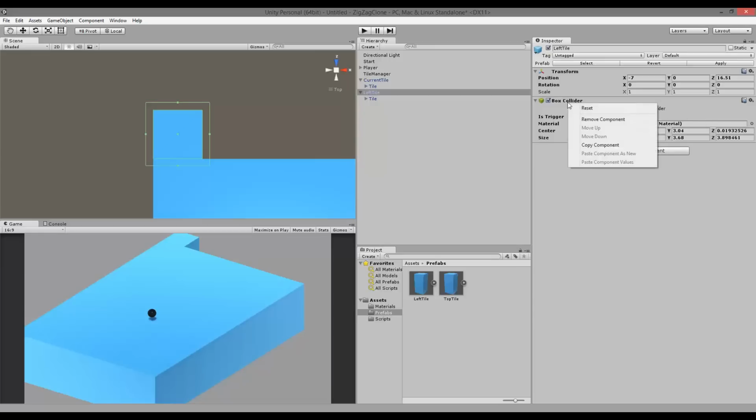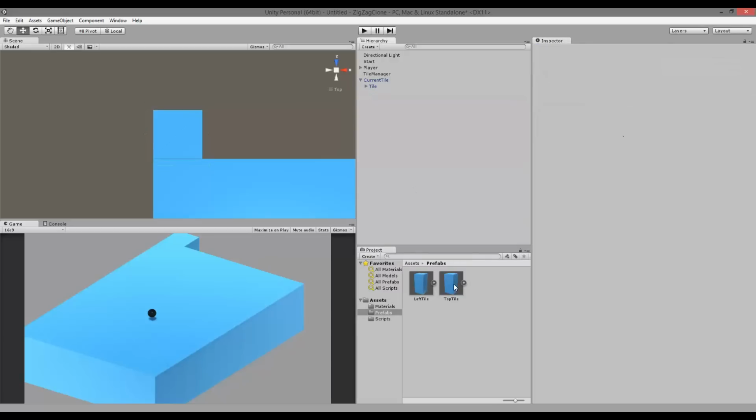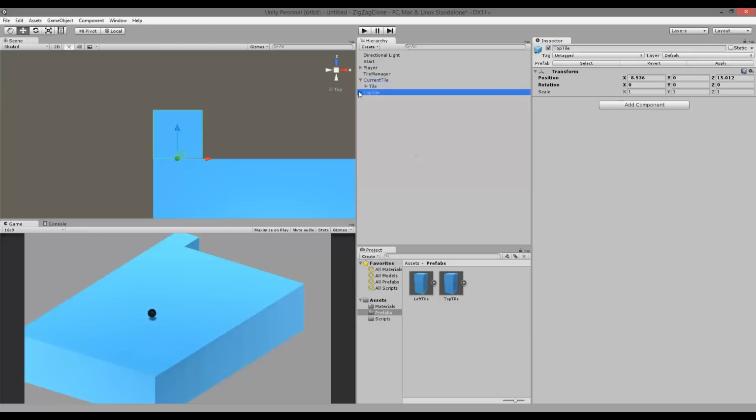We can right click on this box collider and click copy component, and we can take our left tile here and save it in our prefab by dragging it down to our left tile prefab, then delete it from the scene. Then we can take our top tile, add a component first, sorry, and right click on this, and then paste component values. As you can see, it already pasted all the values from before, the size and everything, but the position is not right at the moment. So we can take this center here, move it a little to the right and up a little. There we go.